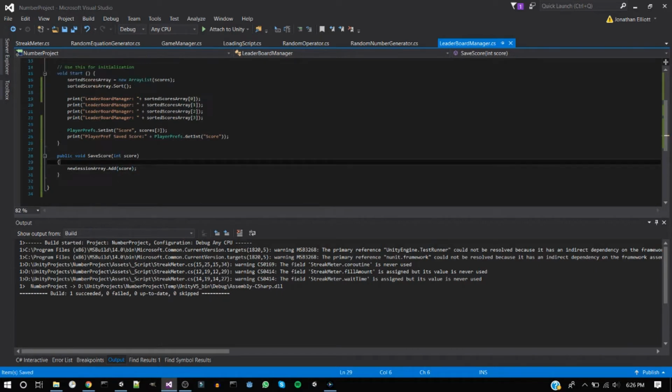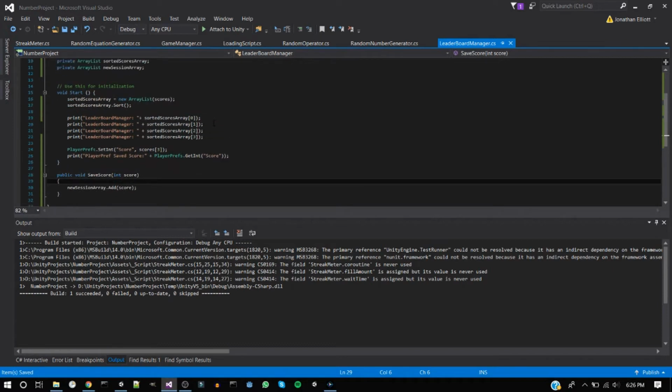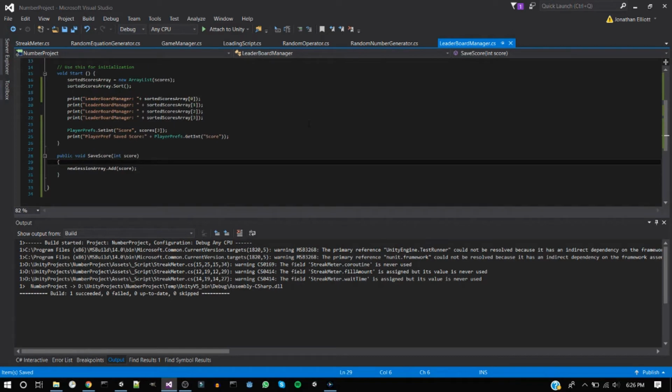So why am I creating this function? I'm creating this function so say you are playing the game and you got the final score. It needs to be able to save that score. But say you play it 4, 5, 6 times, we need those scores. This game needs the scores to be saved in order to sort them out. That's the reason why it's called new session array, because every time a new session is created, this array needs to be created as well.